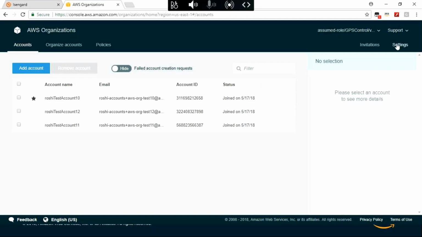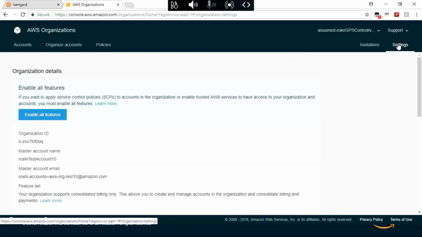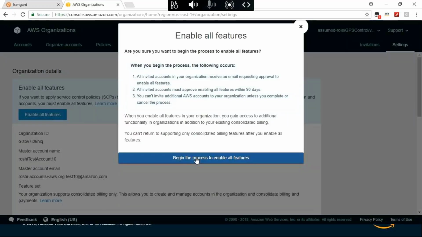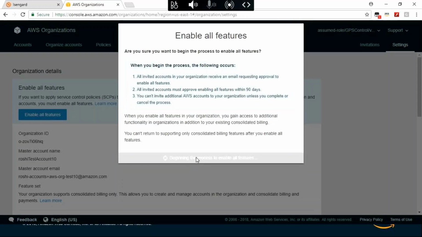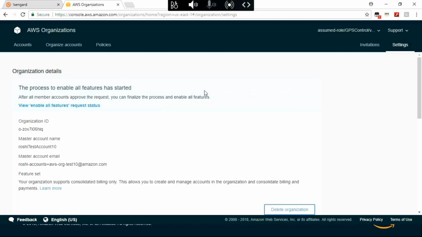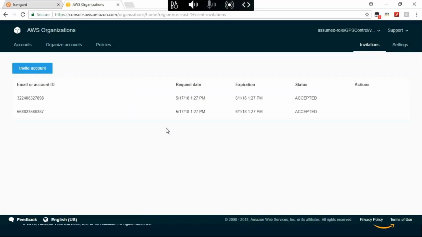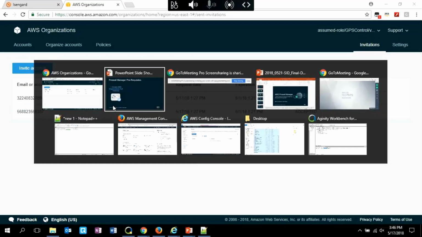You can enable all features within AWS Organizations by simply choosing to enable all features, and this begins the process of invitations being sent to all accounts in the organization. And once all accounts in the organization accept the invitation, you have now enabled full features. This is a prerequisite that we need for you before you can use Firewall Manager. And this is my test account. So I'll go back to my slide to talk about other prerequisites.